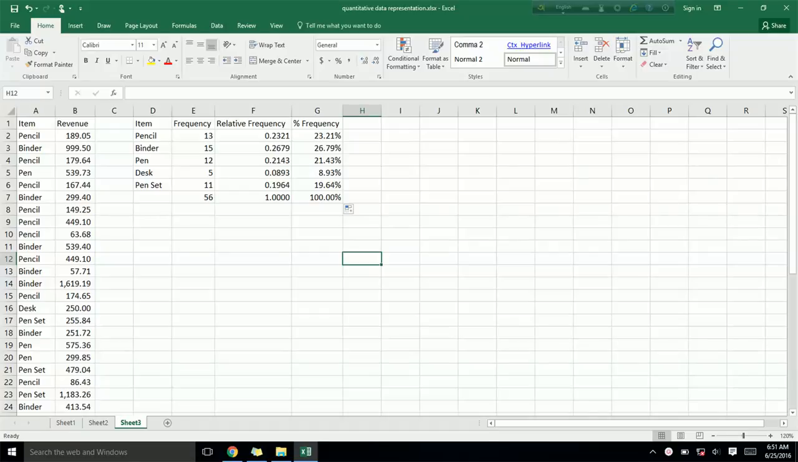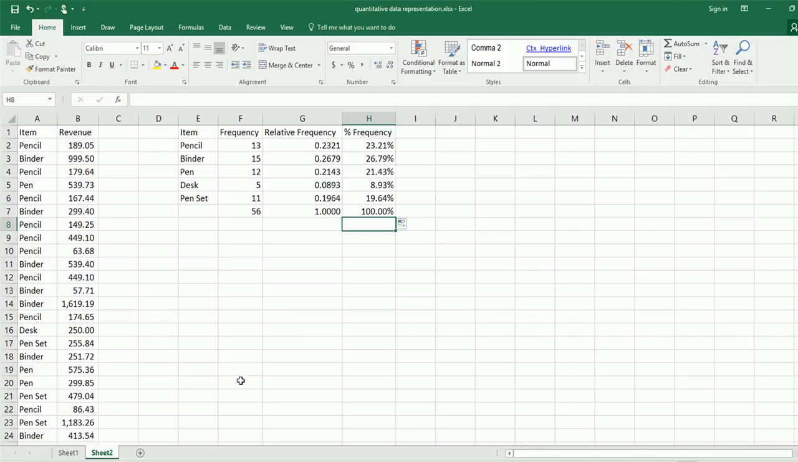Now that we have our relative frequency and percentage frequency, let's construct a histogram. What I'm gonna do is create a barebone histogram with pivot table functionality, and then play with some of the features of the histogram here in Excel to make it look nicer and easy to read. Now, a histogram is a graphical representation of the distribution of numerical data.